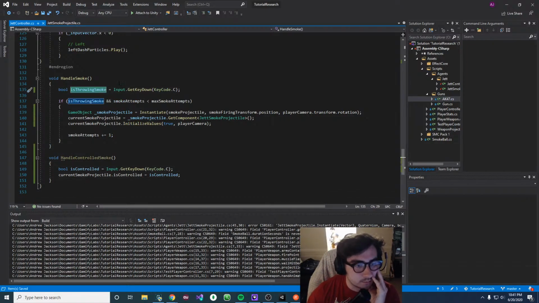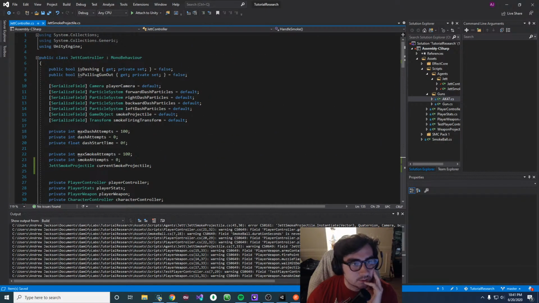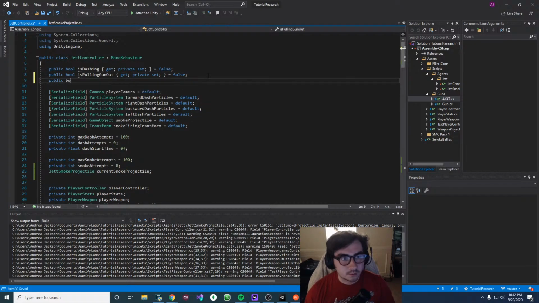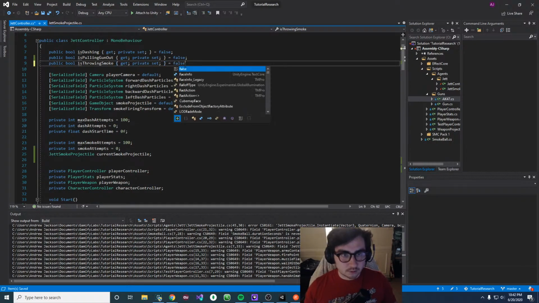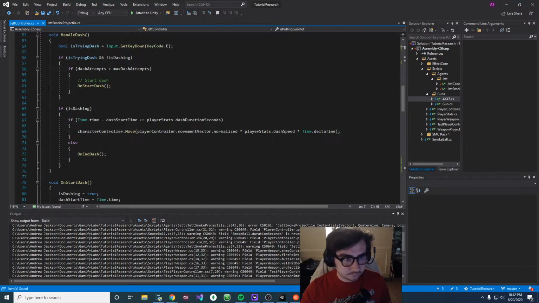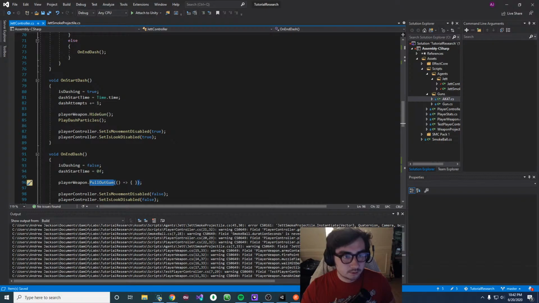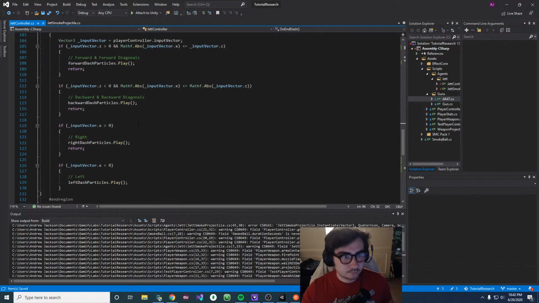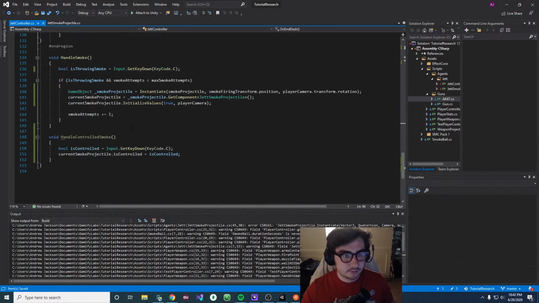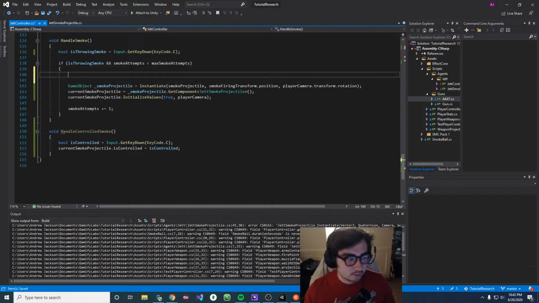So we can say is throwing smoke, and let's make this a public bool: is throwing smoke, get, private set, equals false. Now move this bool above these, and then on start, pull out gun. Okay, and is there a hide gun? Yeah, okay. Cool. So when I initially throw a smoke, I hide my gun, right?